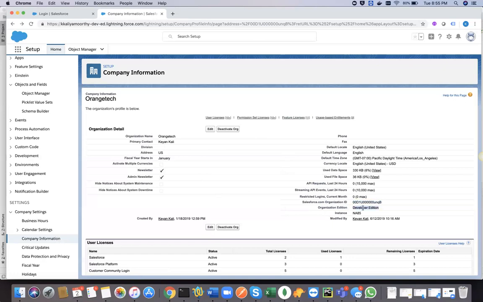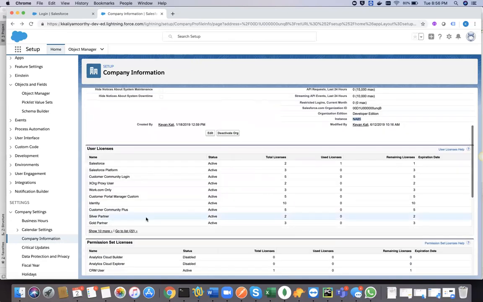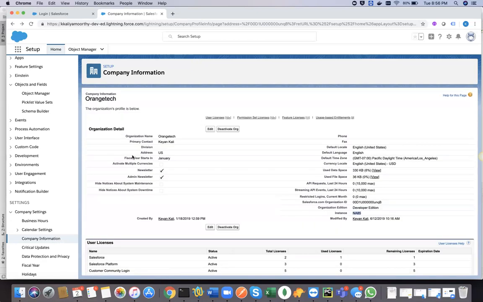We already talked about it, right? What are the different editions we have? And this is the instance where they are hosting. Which instance is yours hosted on? Multiple people will be hosted on the same instance. Okay, like what time it was modified and all those things. Is it clear? Any questions? Yes. No. All right.